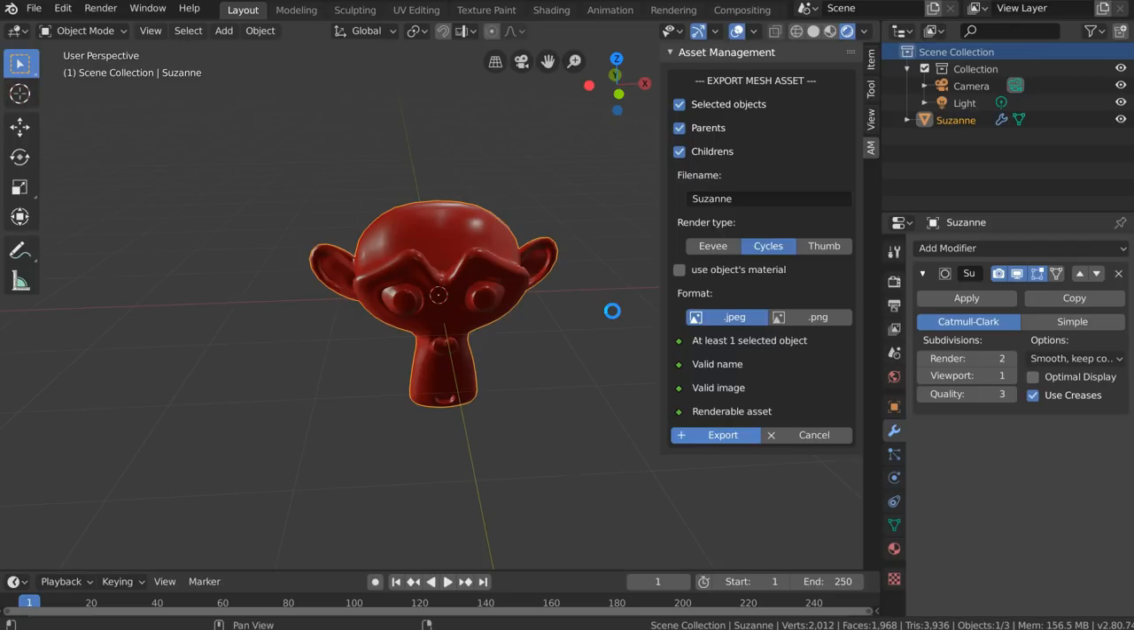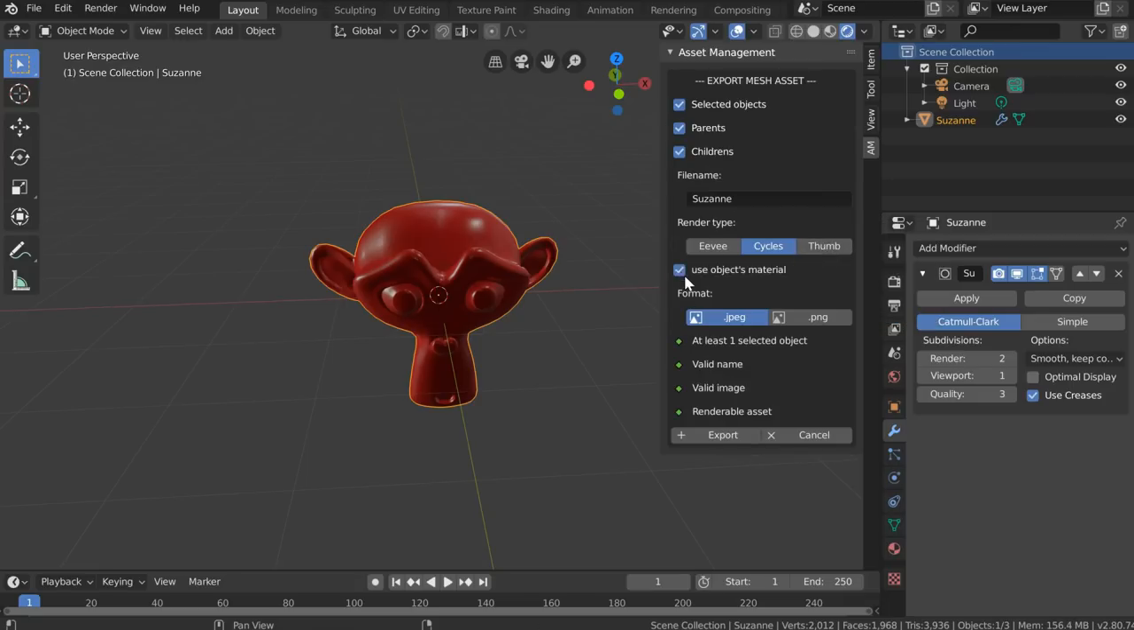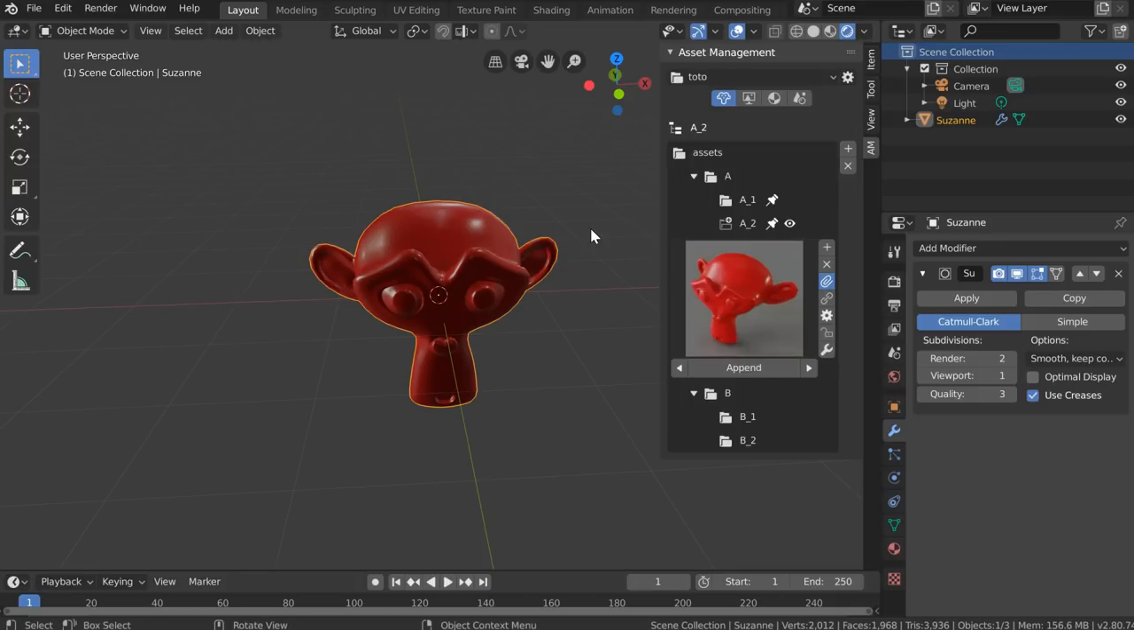So, as you can see, the workflow is exactly the same as the previous version of the asset management. This is pretty simple, but you need to, I forgot one thing. I will remove this one. Okay. You need to read everything as you can see. Use object material and export. Read everything you see because if you don't, you will not know what to do. And you will come back on the Discord, the add-on doesn't work. It's not good. I add a dislike on the video on YouTube.